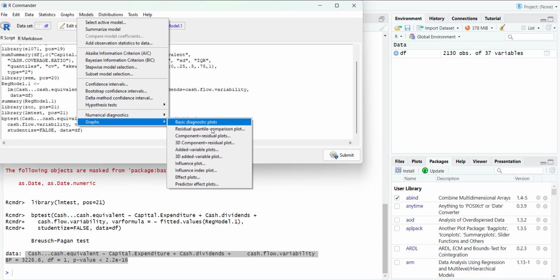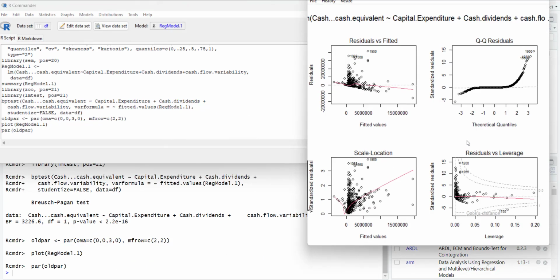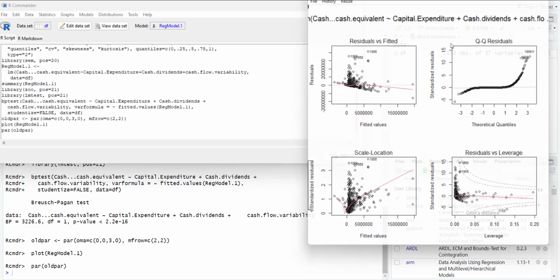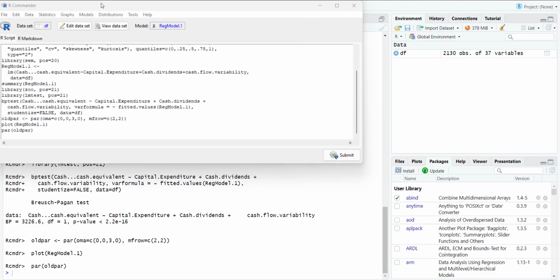Then similarly you can go for other basic diagnostic plots like this. It will show you normality and the residual fit plot. It will show you heteroscedasticity and outliers. It will also show you the presence of leverage of outlier values. So this way you can have detailed outcomes on simple regression analysis, mostly on cross-sectional data.